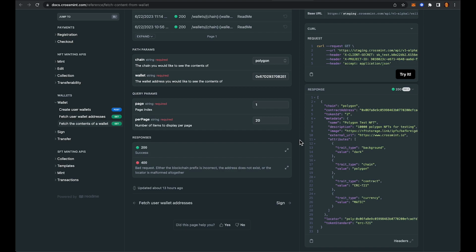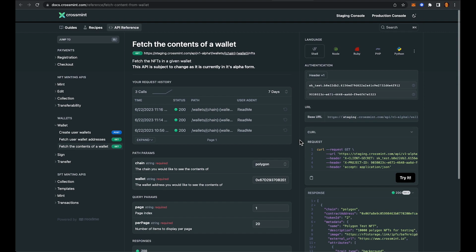So that's all there is to it with this quick demo. I hope that you've learned firsthand how easy it is to create wallets, fetch their contents, and in a follow-up video, we'll get a little bit more in depth and show you how to use the transfer API and things like that, as well as one special surprise.